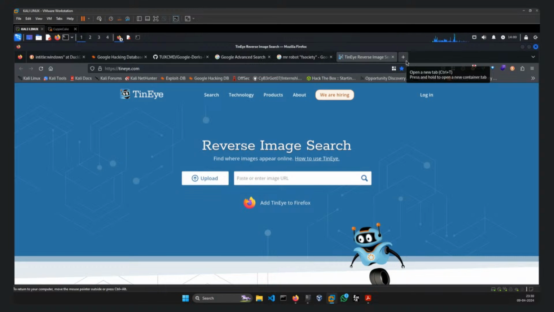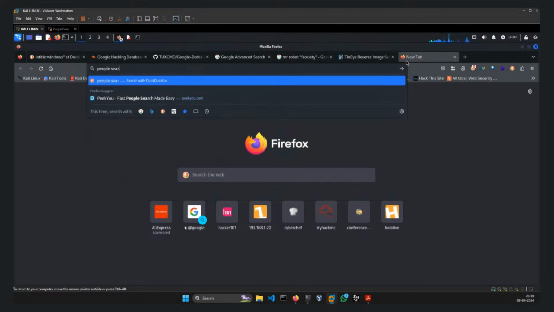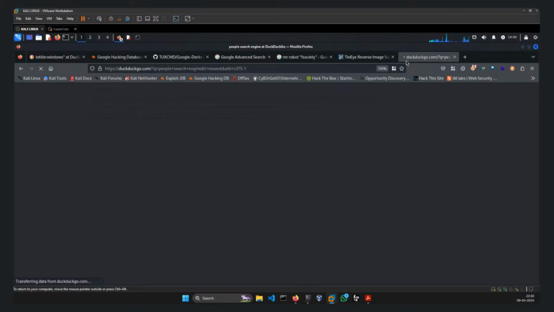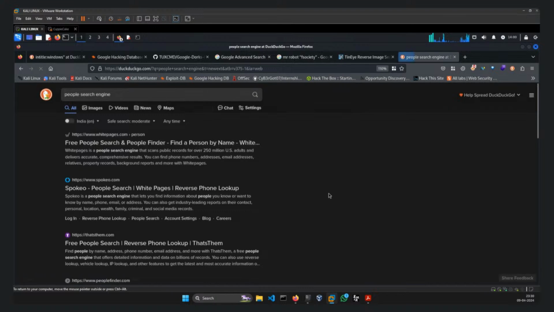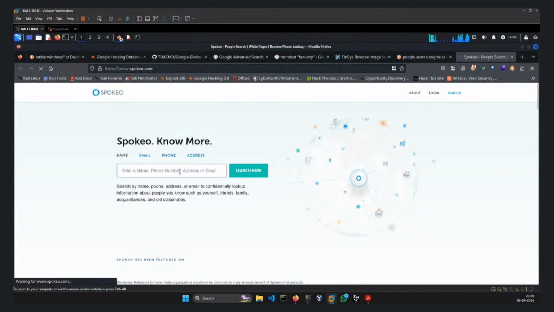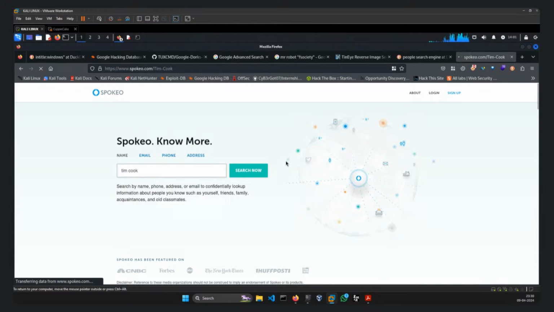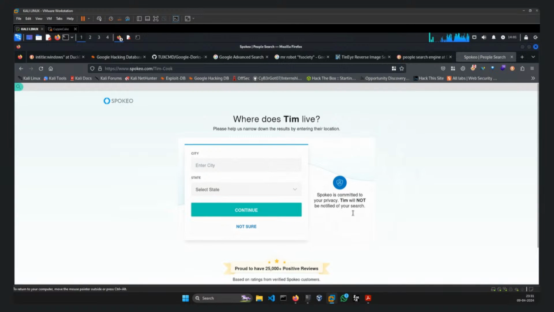Now if you search for people search engine, here you will be able to search people. One of the best examples is spokeo.com. Here you can search with the entire name. Let's search for Tim Cook. Here it will ask for additional information, right? Now if I go through this, it will take a lot of time and we will potentially waste the time of our class.